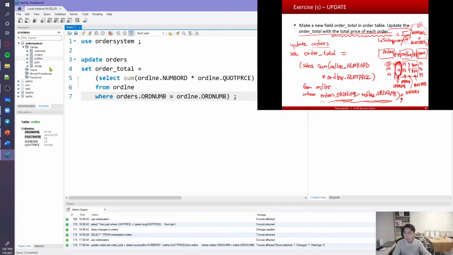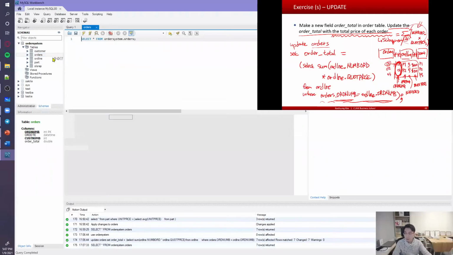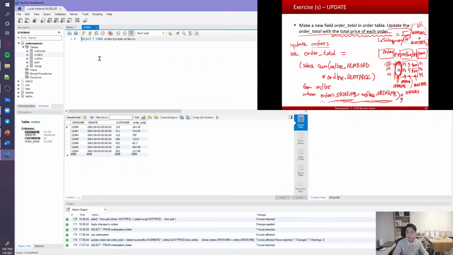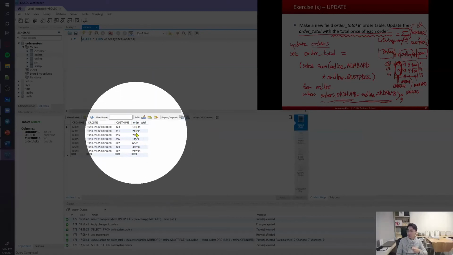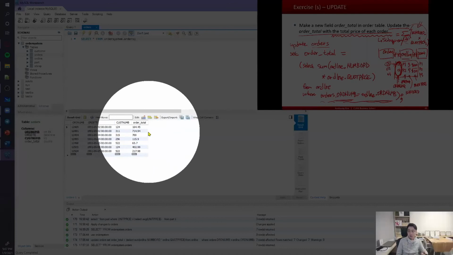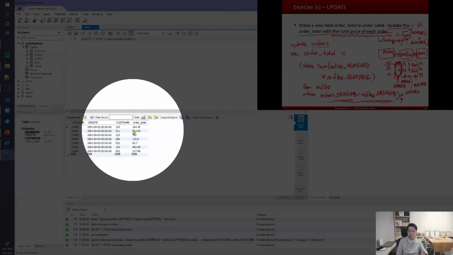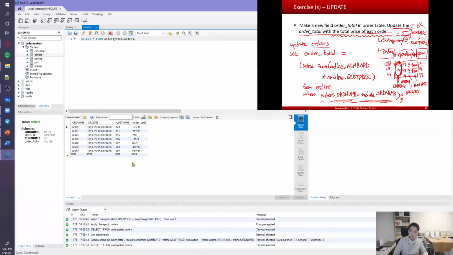So if you go back, if you right click on the orders table and click select rows, then you will see that all the order total information is updated correctly. So order number 12489, its total price is 164.45, something like that. So that's it.